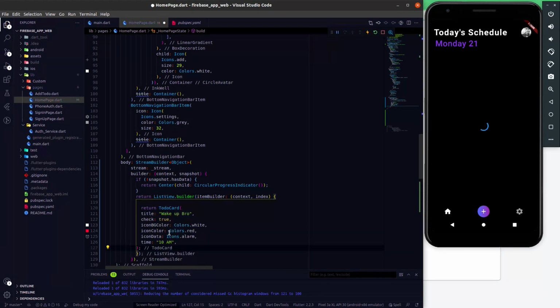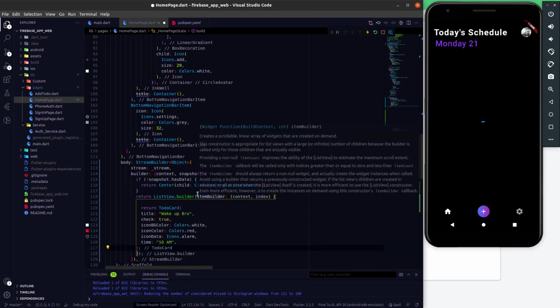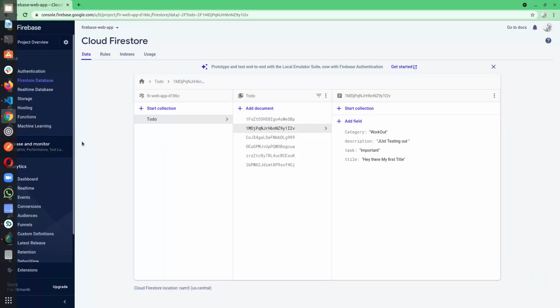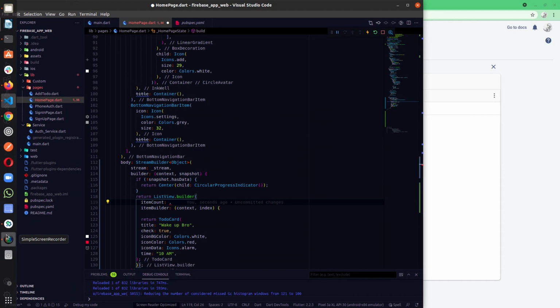So we have our custom widget, and the second parameter which is important is itemCount. And what will be the itemCount? The itemCount is the count of items we have inside Cloud Firestore. We have a total of 6 items, right? So that thing we have to provide over here.